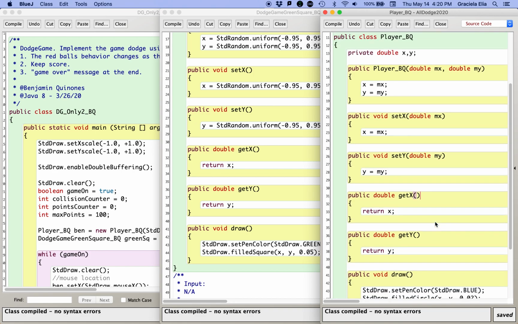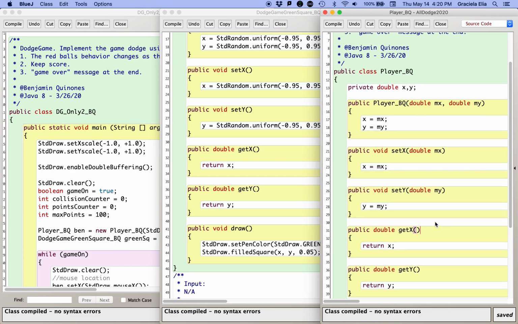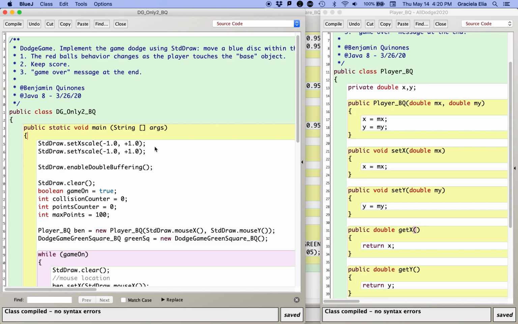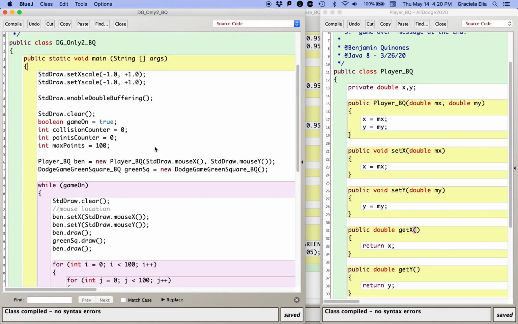Let's see. The constructor here is going to take the mouse position in X and the mouse position in Y, because the player is really coming from the movement of the mouse. Now, how do we tie these two things together? So I took out of his original code all the red balls. And that's why I said only two objects are in this main or driver.